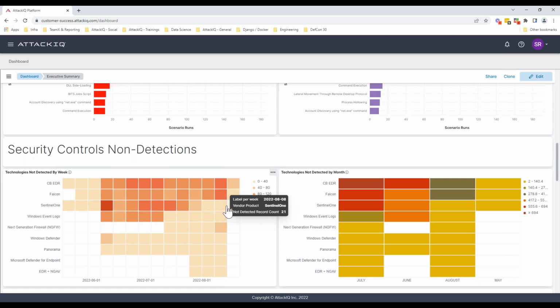So perhaps some policies have been put into place, or perhaps some mitigations have been performed, which is a good thing. And that's what ideally you'd like to see, that even if it starts off darker, you'd like to see the heat map move towards lighter shades, which indicates that the number of non-detections are reducing.